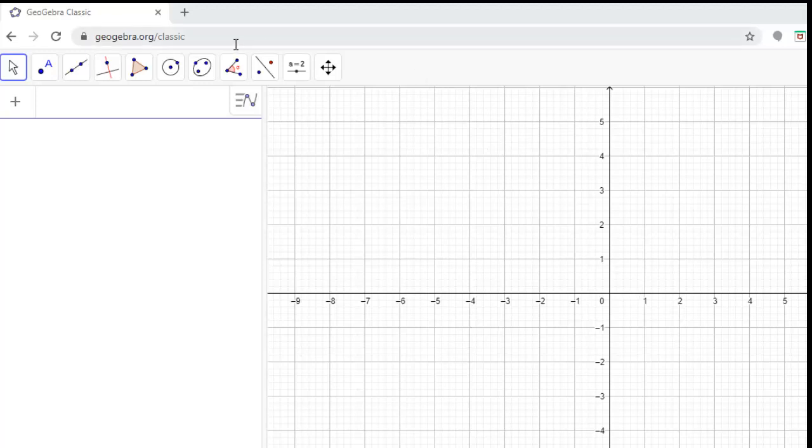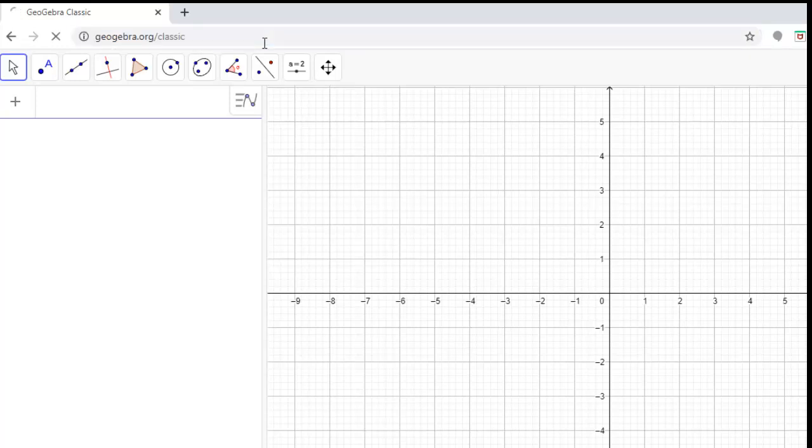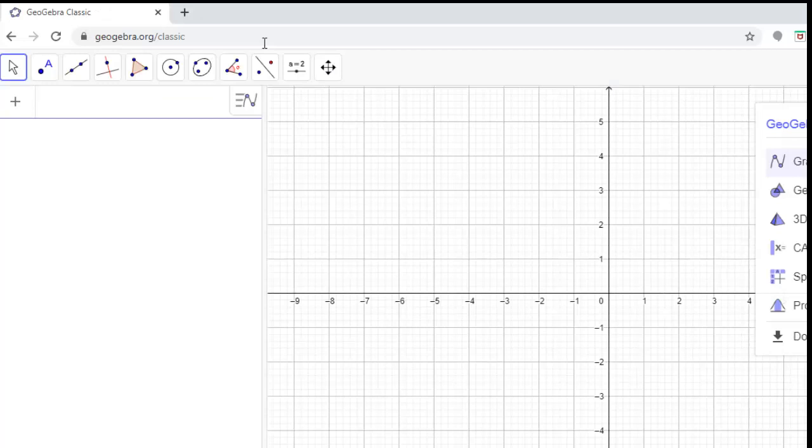This is the address bar of your browser. We have typed the address, the URL, that is www.geogebra.org/classic. Let us open it. You can see on the right-hand side some other options are there. We are interested in graphing, so click on the graph paper.